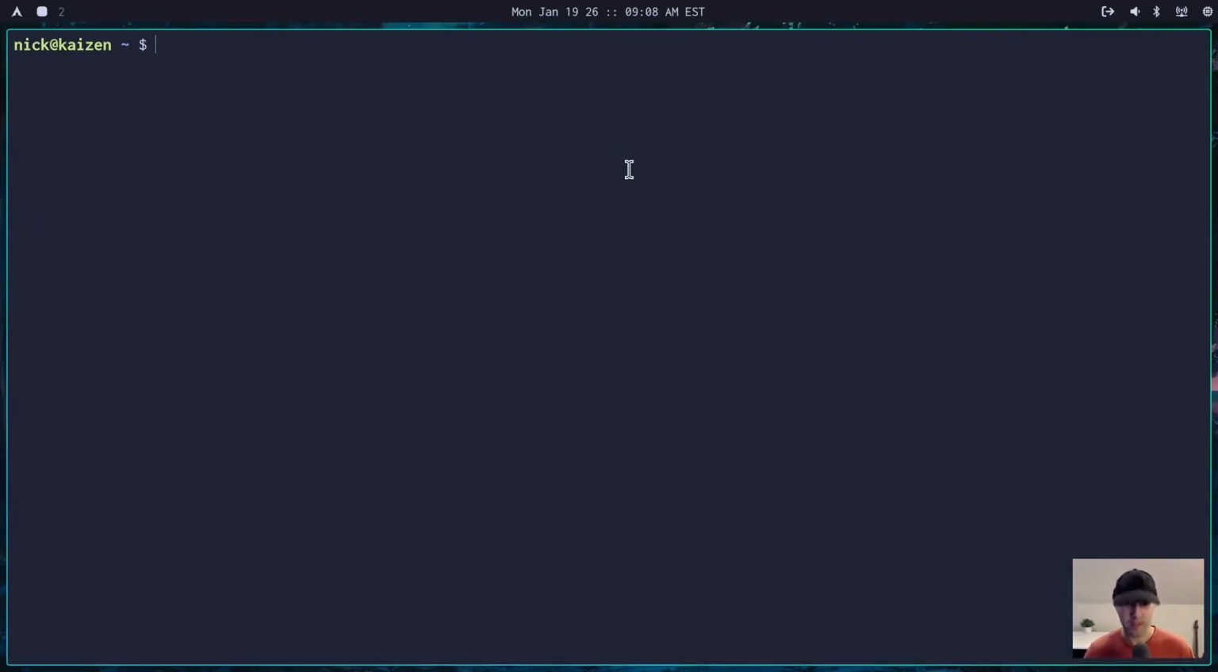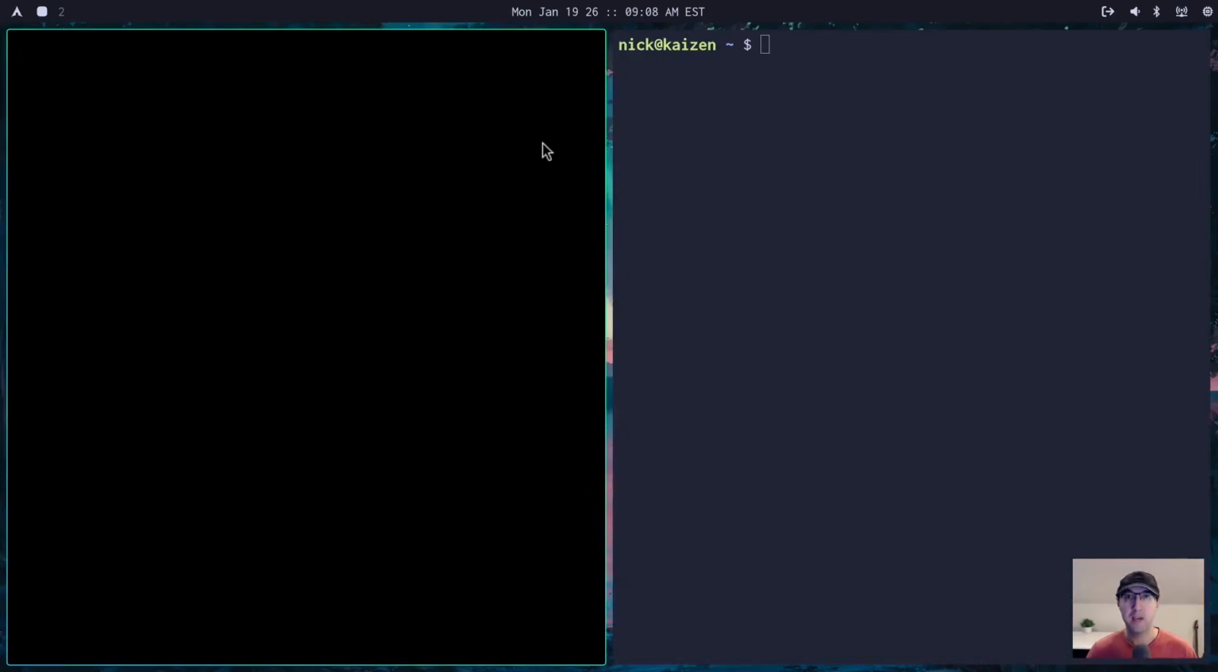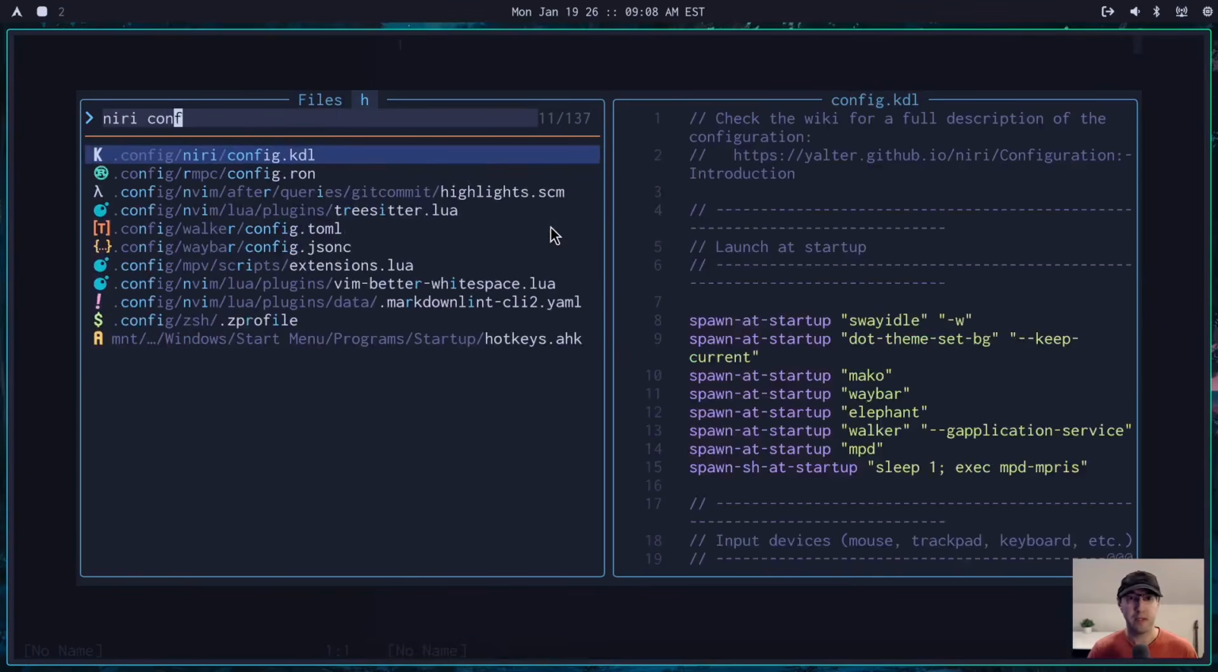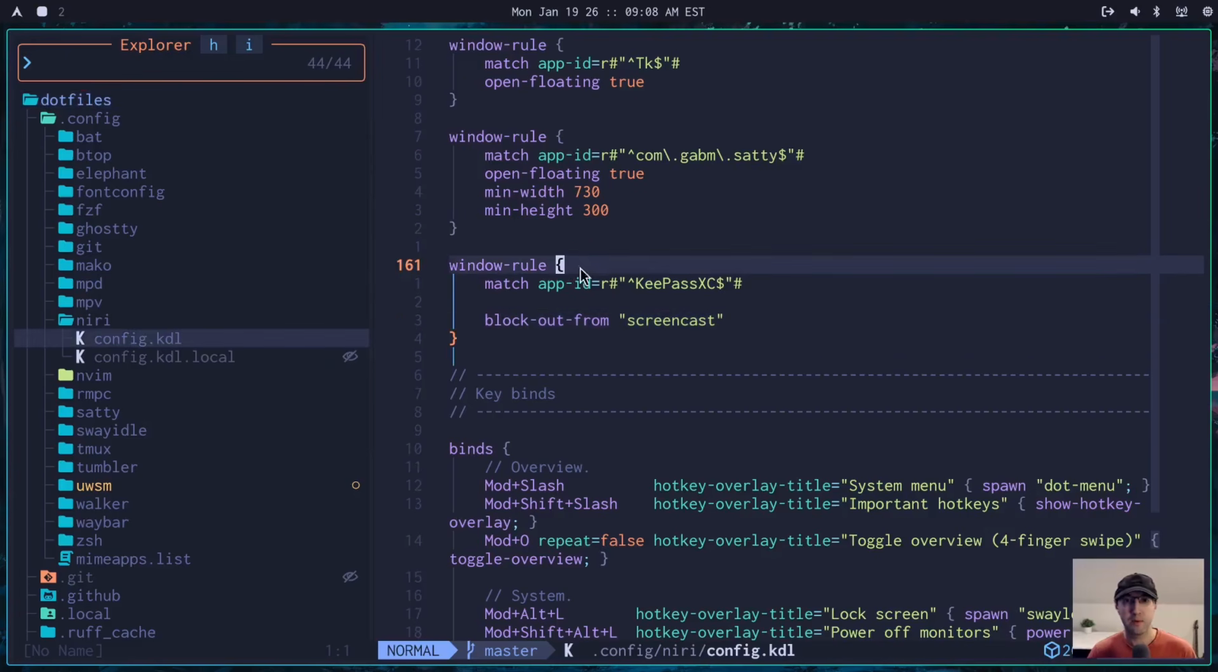So if I open up my terminal here, side by side, you can see the terminal works totally fine, but this window I'm playing around with is totally blacked out. That's due to a blackout feature that niri has. Let's check this out. If we look at the dotfiles, I'll make this full screen so it's a little easier to read. If I go to the niri config file here, this window rule says if it matches KeePass for the app ID, then we can block out from screencast. There are other options too, like screenshots, but in this case it is just blocking it out for screencast.